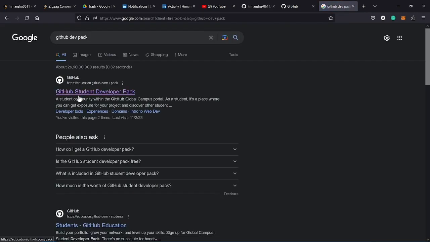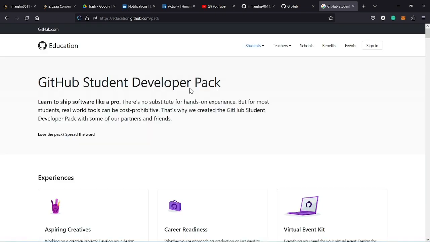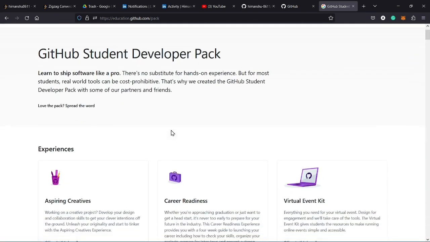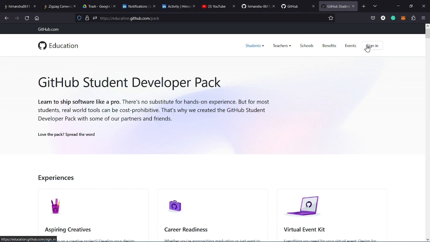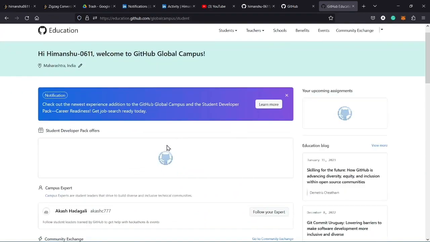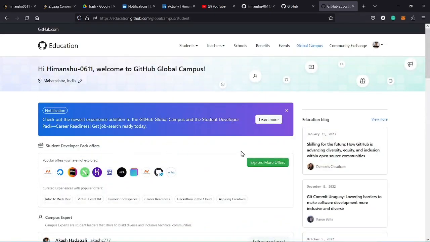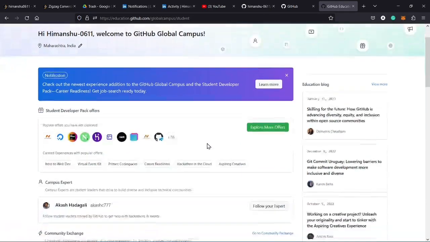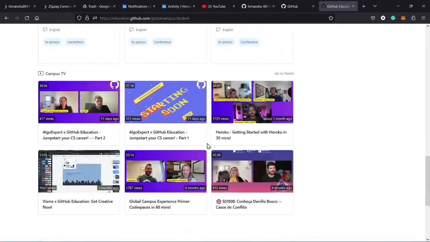So if I type here GitHub pack, it should hopefully open because in this particular browser my GitHub is logged in. Yeah, actually it's not yet logged in, I think. Okay, click on sign in. Okay, so now it's signed in.